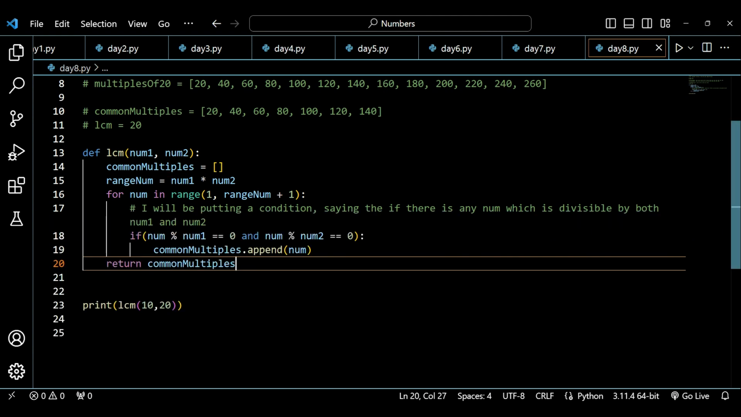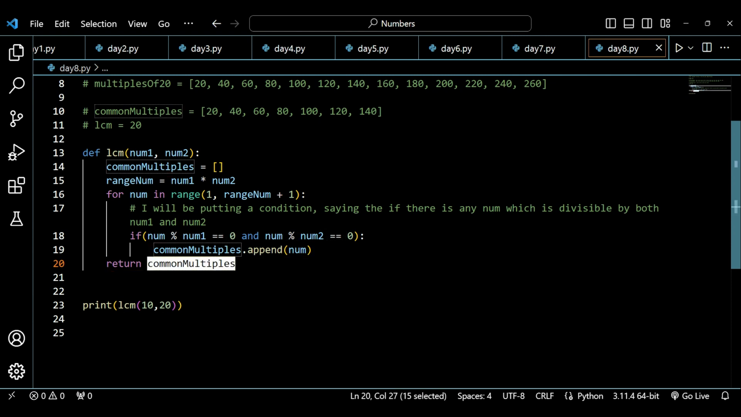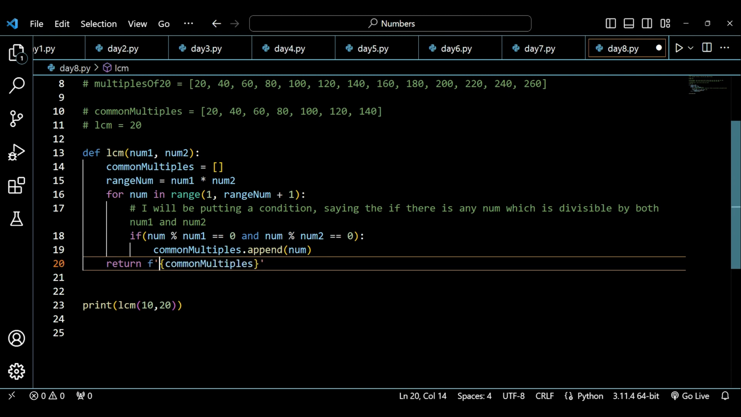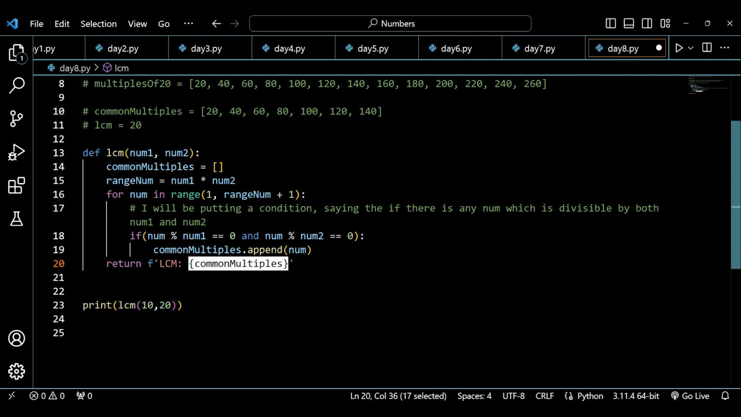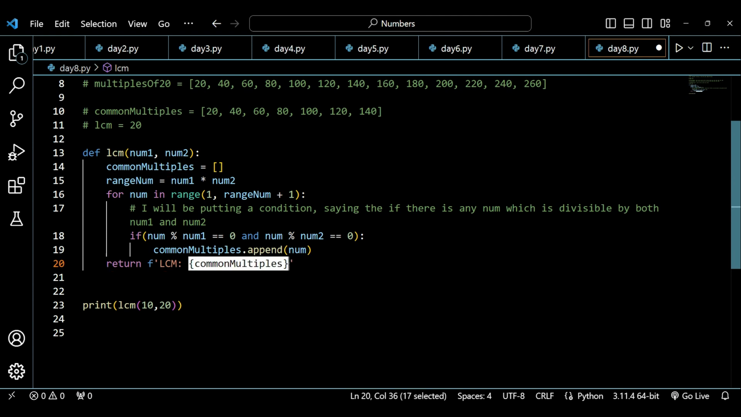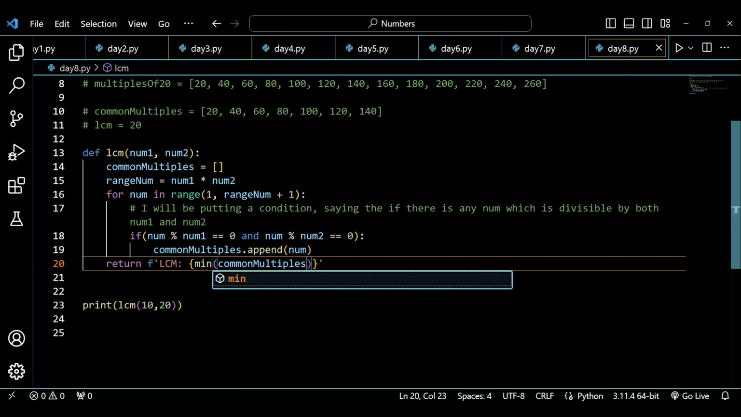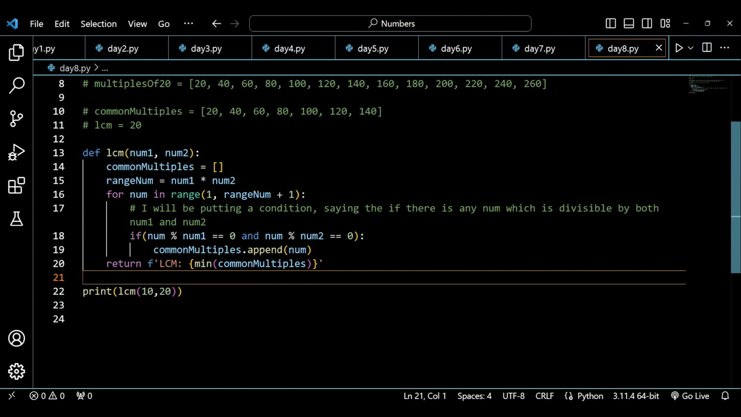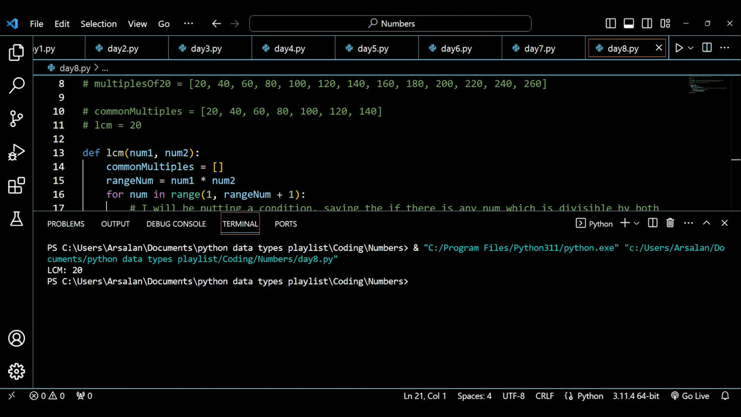And now what I have to do is take out the LCM. We can simply write an f string here, and in that f string I will write LCM. To take out the LCM, instead of writing this, I will use min. I will put this min inside my curly braces. This will give me the LCM. See, it is giving me the LCM as 20.